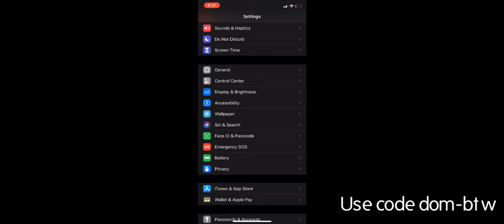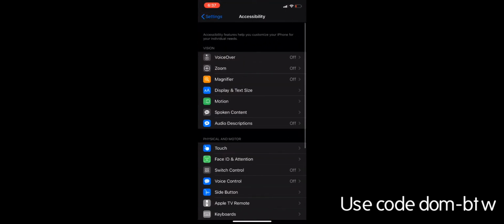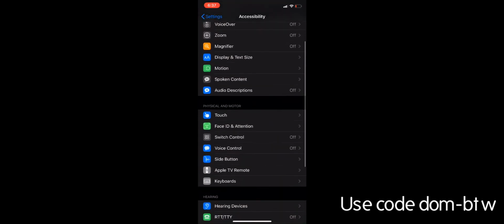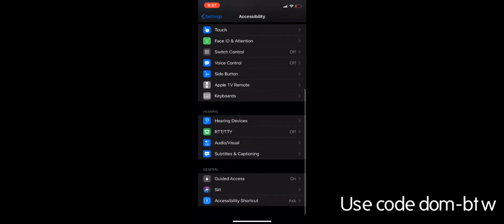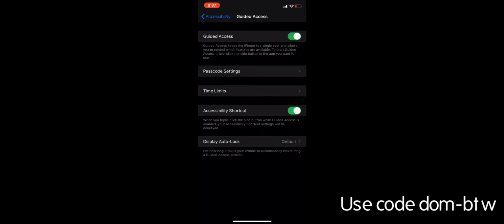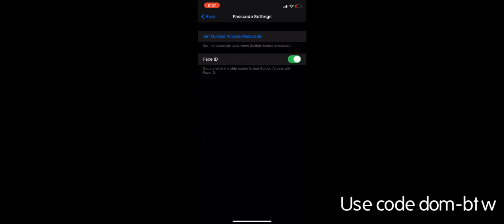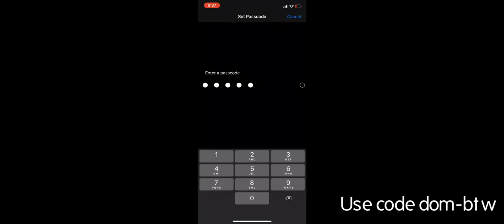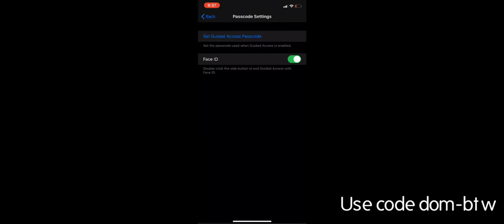down from Control Center. As you can see, I click Accessibility, and then I'm going to scroll all the way to the bottom. Now, under where it says General, you're going to want to click Guided Access. Make sure it's on. So you're going to want to make sure your Guided Access is on. And then you can turn on Face ID or set up like a passcode. For example, you could just do 111. It doesn't really matter. It could be any passcode.